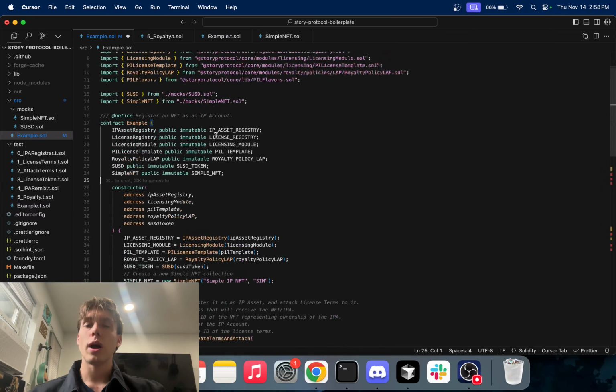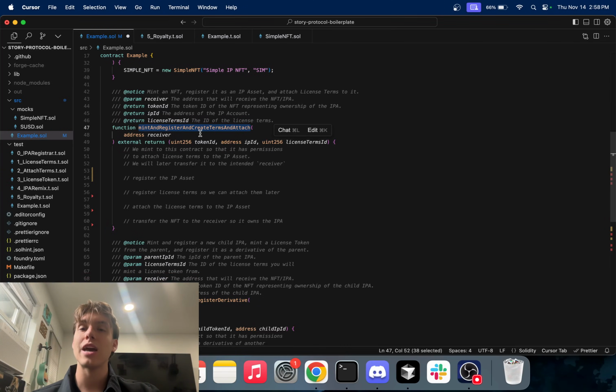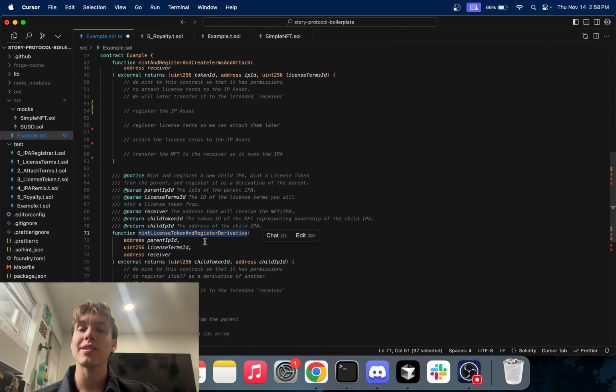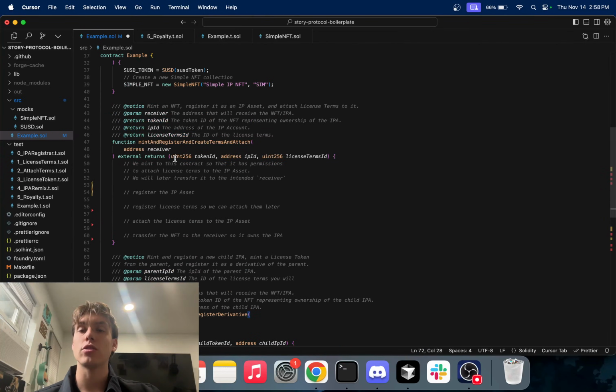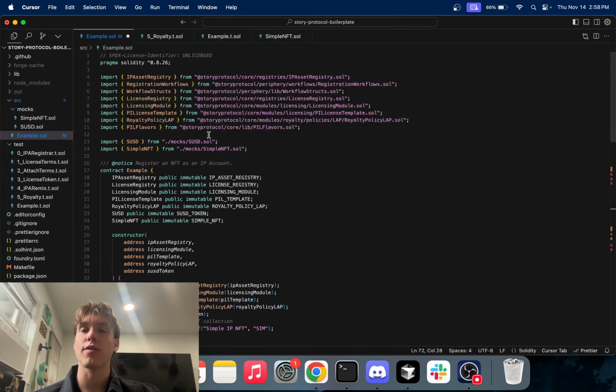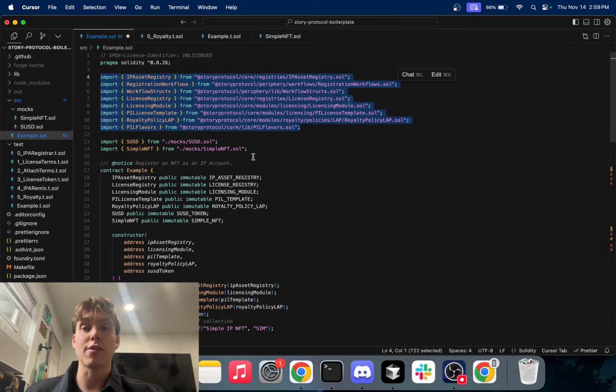Okay, so there's going to be two challenges today. The first one is to mint and register, create terms, and attach. The second one is to mint license token and register derivative. Now, I'm going to start with the first one, and just to show you the rest of this file, we have some basic imports we're going to be using, and I'll explain all those in this video.